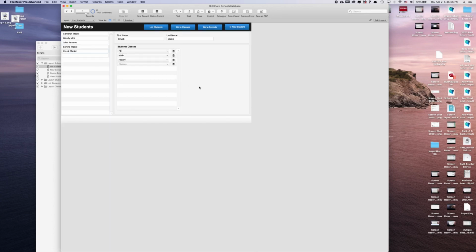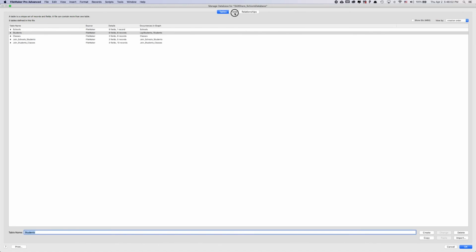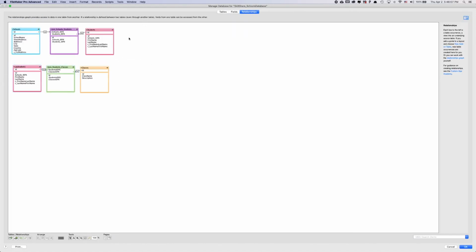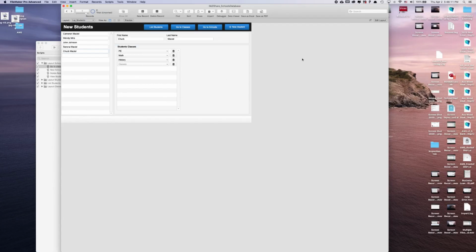So that is a quick, rough, straight to the point way of creating FileMaker databases with FileMaker Pro 18. And that's creating relationships, basic tables, basic fields, and basic layouts and basic reports.